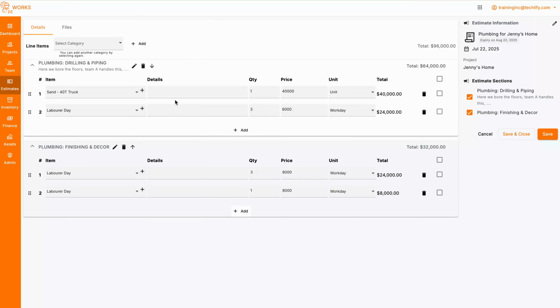So there is a drag and drop functionality for each line item within a section. So a lot of functionality within estimates to allow you to really manage this with drag and drop, making it simple for you to build out your estimate as you would in real life.